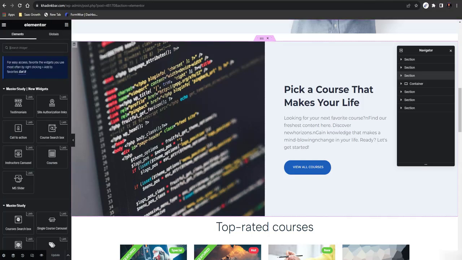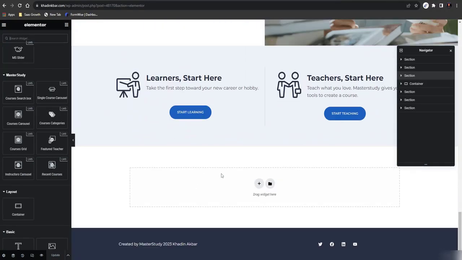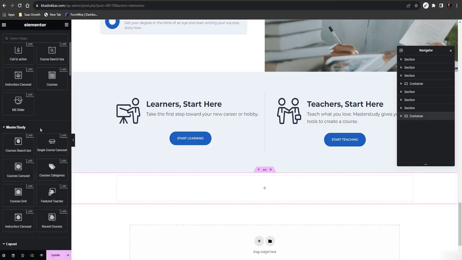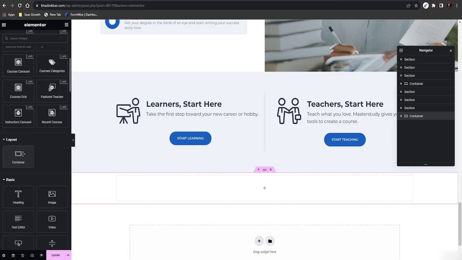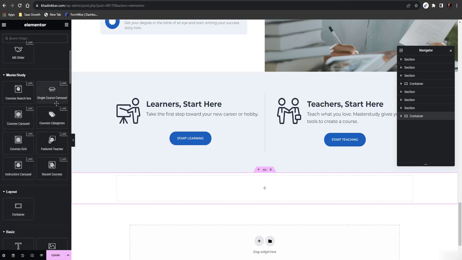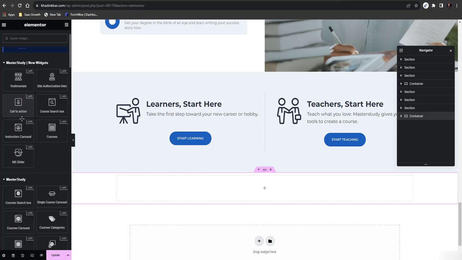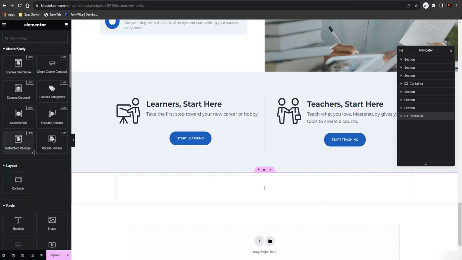If you want to add a new thing, just go there, select a column and add it here, and then from here you can add new things. There are course grids, featured teacher, recent courses, instructor carousel, single course carousel, etc. And you also have sliders, and calls to action, etc. You can just play around with them, and that's how you will customize your home page. That was all about customizing the home page.